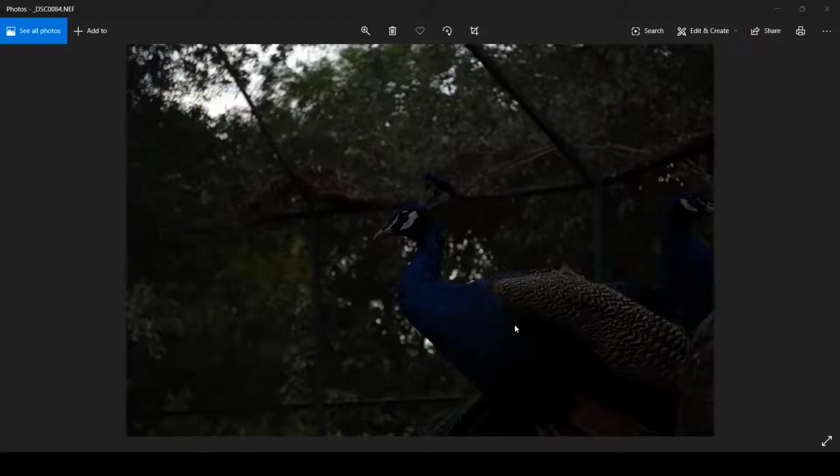In this video I'm going to show you how you can edit a pretty bad picture in Affinity Photo and turn it into an amazing picture. Now on the screen you can see this picture that I have taken, and clearly you can see that it is a pretty bad picture because it is dark.